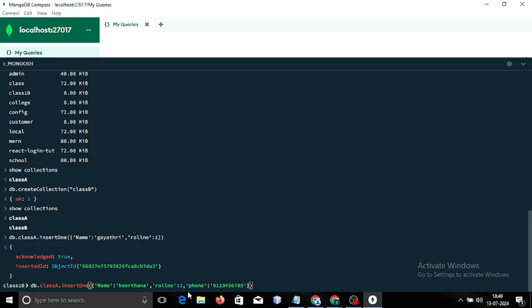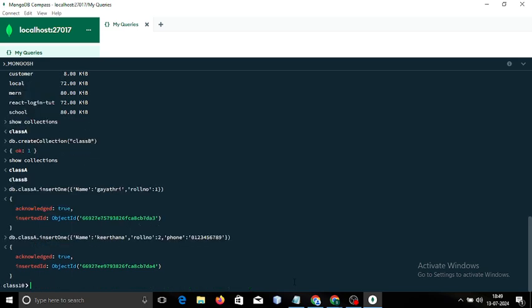That means into the same table we can't insert the data like the first row having two attributes and the second row having three attributes. It is not possible, right? But here you can insert documents into the collection. You can insert variable fields into the documents. See, it is also acknowledged as true. So is it clear about what I'm talking? How can you insert the data into the collection?